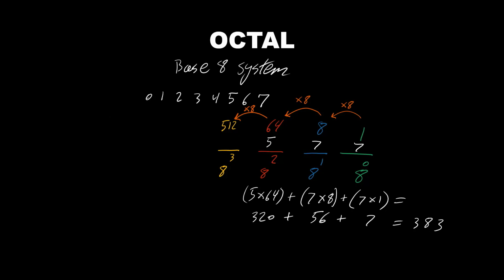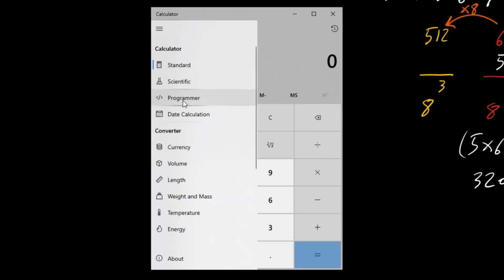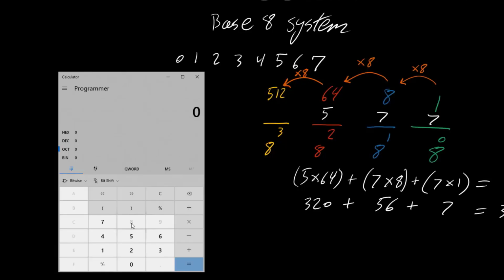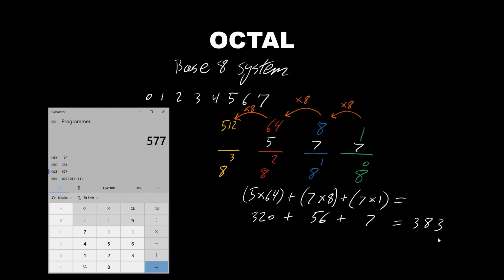Now let's see it in the calculator. First, changing the standard view to the programmer view and then making sure octal is selected. As you noticed, in octal we have 0 to 7. 8 and 9 are grayed out. Okay, so let's put in this octal number, 577. And it gives us a decimal of 383, as we can see here.